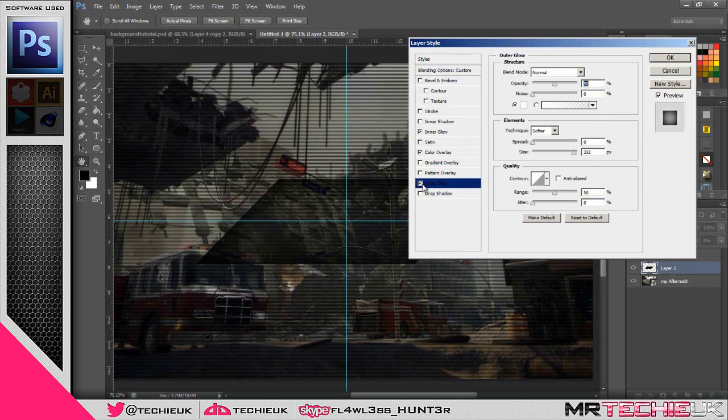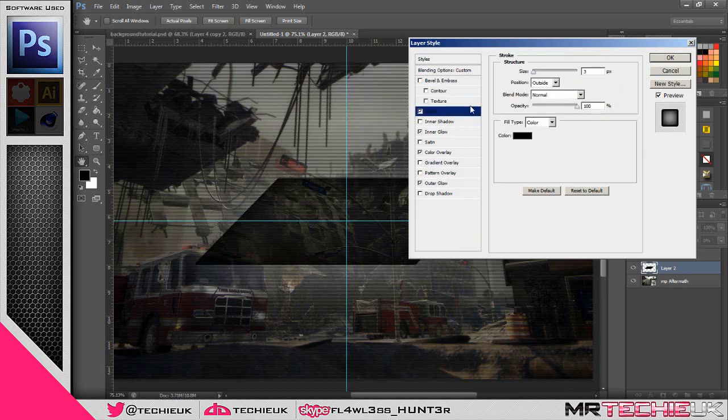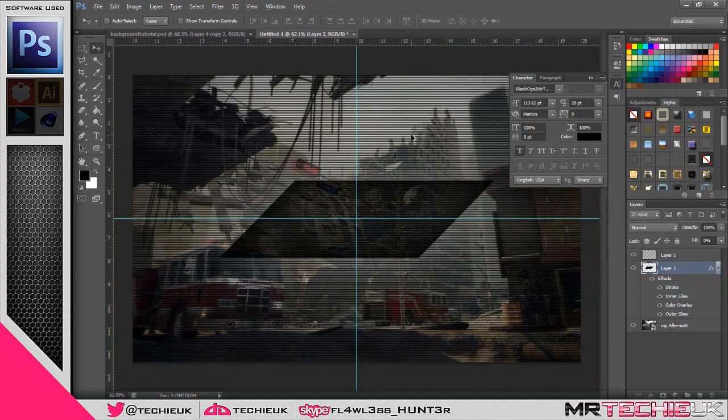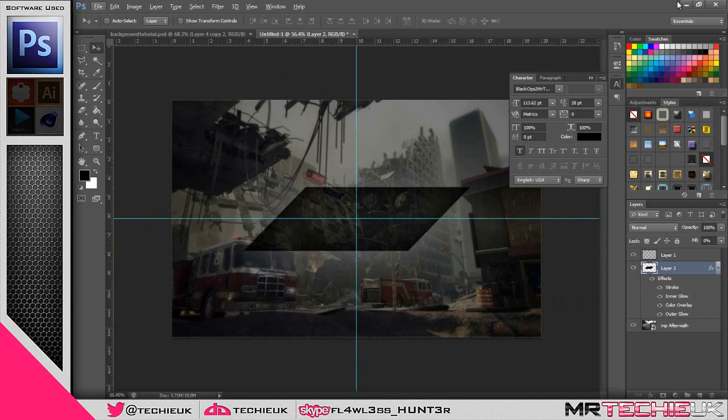So if I just take off outer glow and inner glow, you can just notice the difference. So got that done. I like adding a stroke on of 1 pixel just to keep it neat inside. And click OK.